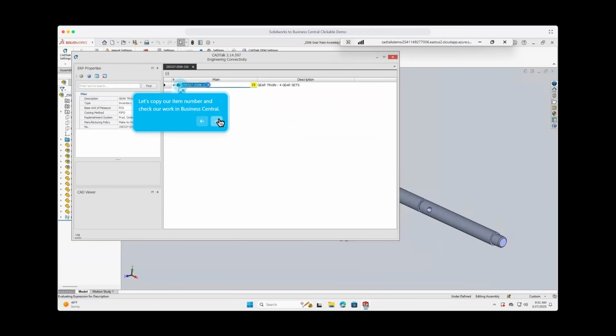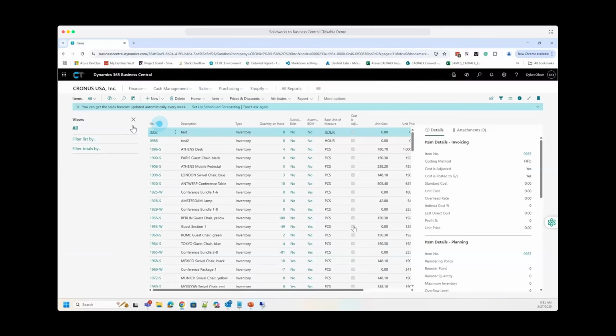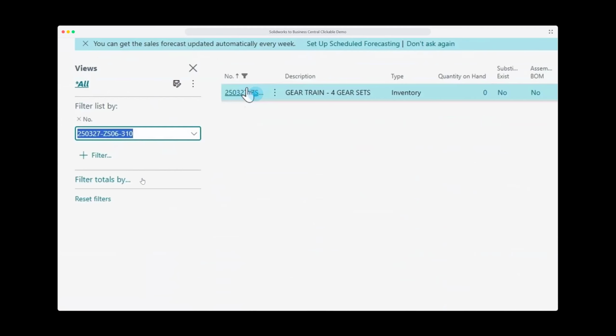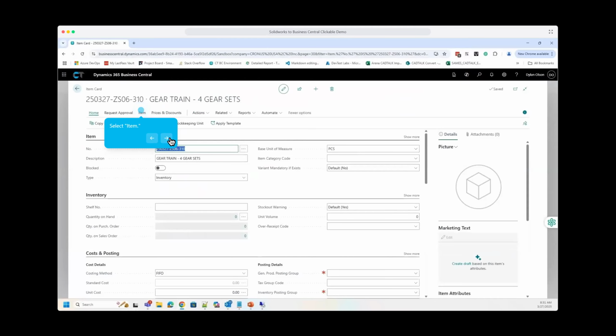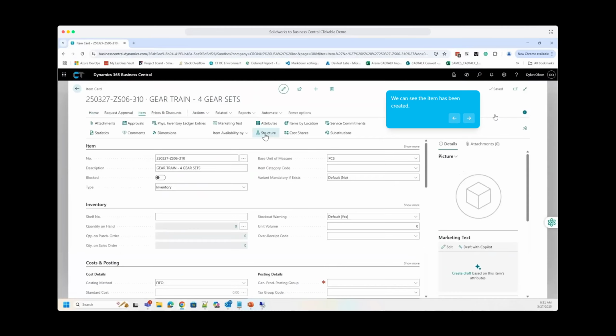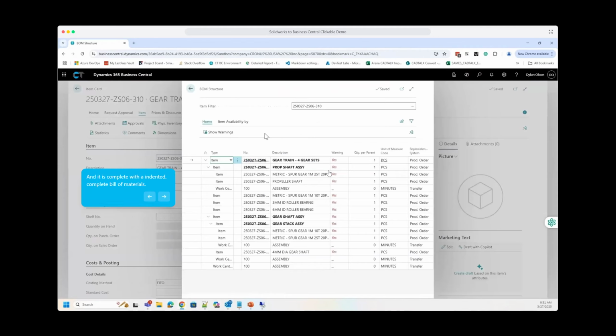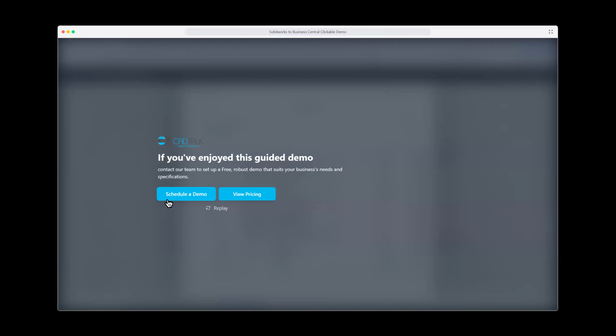But of course, let's go check our work. We'll copy our item number, take a look in Business Central, and we'll find our product number using a filter search. We paste our item number into the filter bar here. And now you see we found our item. You can click in, see what changes have been made, select item, and you can see the item has been created. And by selecting the structure tab, you can view the bill of material. And there it is, a complete indented bill of material that's ready for production.